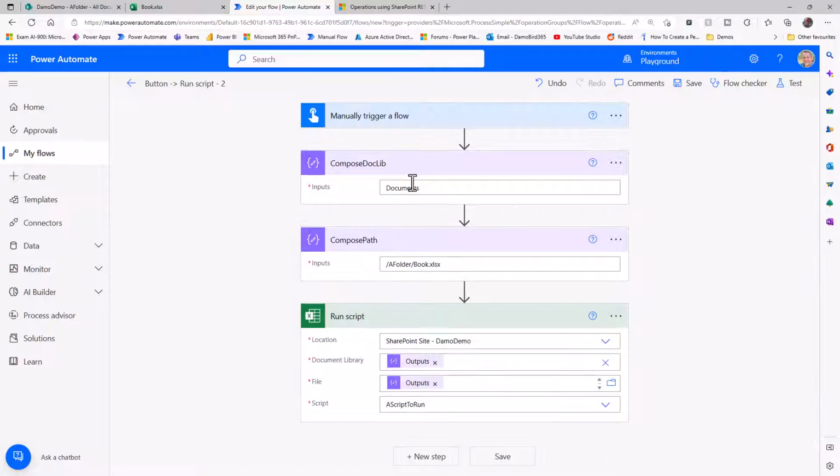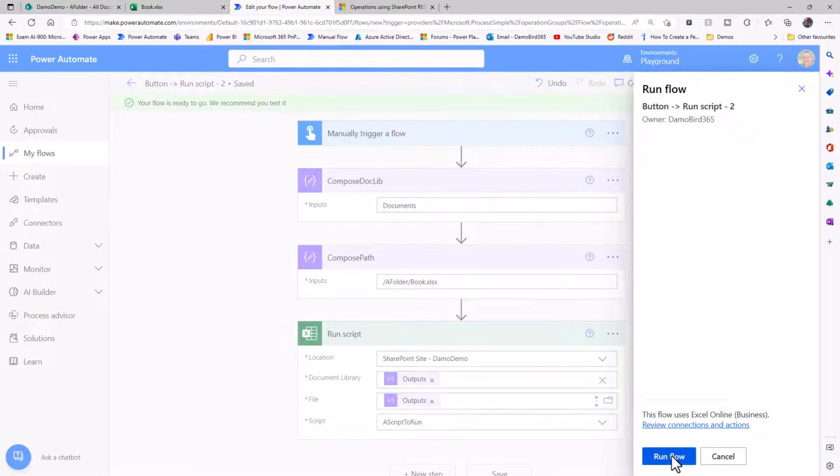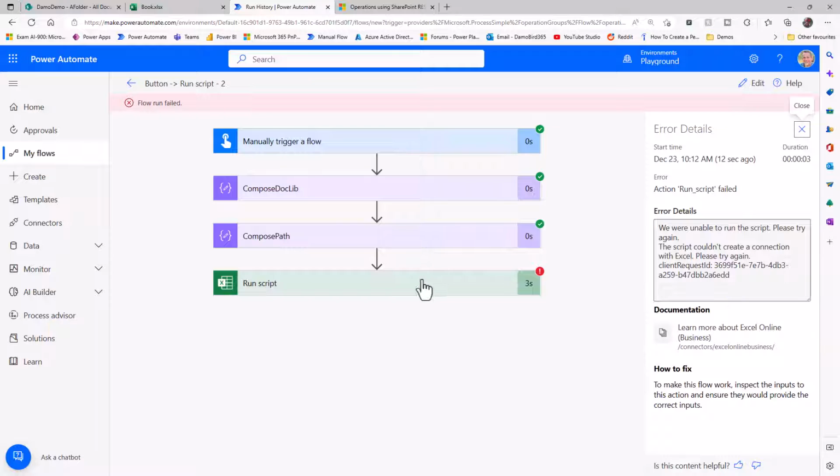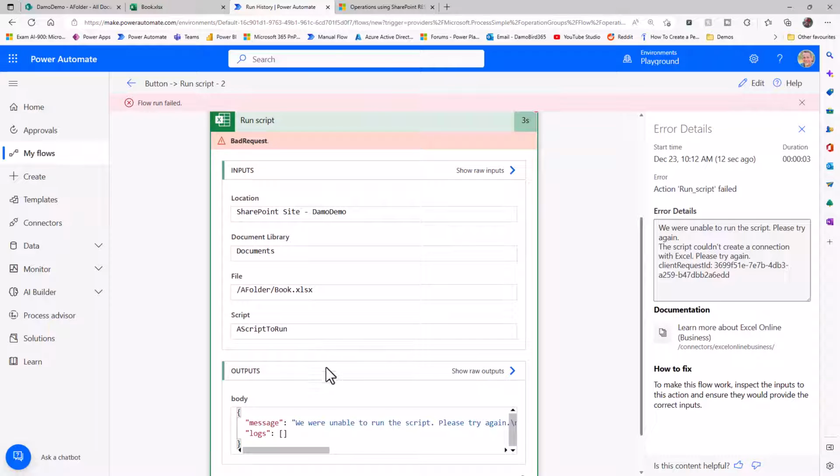Now you'd think that that's identical, documents and a folder to the workbook. If we go ahead and test, however, and run this, I'm very much expecting it to fail. And you can see it's failed, unable to run the script. Please try again. And so when you open up that run script action, it's not really that clear as to what's happened.